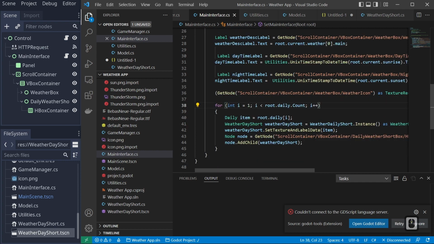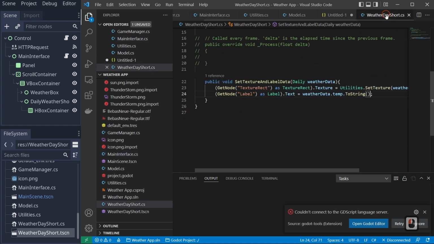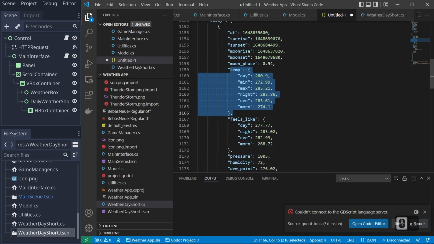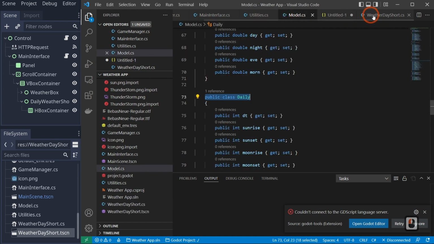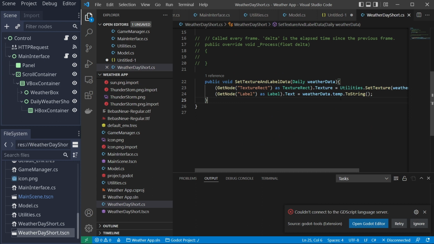And now for us to fix that temp issue, if you go to our weather daily short, you'll see that we have our weather data.temp, which in current weather works. But if you look at our daily weather, you'll see that temp is an object. So we need to say temp dot and then day or min or max. Okay, so in my case, I'm just going to say day. That way we have that data set. So we'll just come to our weather daily short, temp, and we'll say dot day, and that will go ahead and solve that problem.